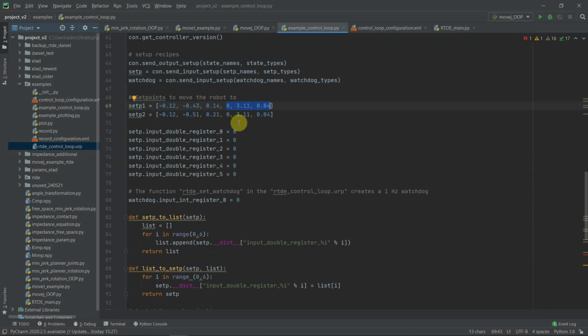So we define set point 1, set point 2, meaning points to which we want to get. As I mentioned beforehand, each list has 6 values, so we want to be able to send those 6 values to the robot. That's why we need to initialize 6 registers which will hold those values, 1 register per value. So we initialize them to 0.